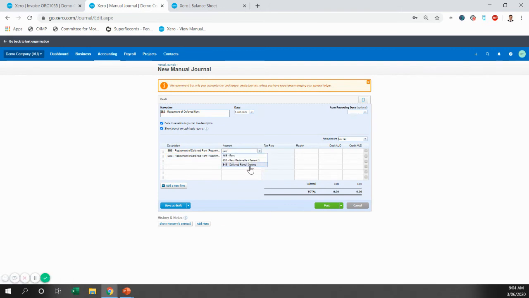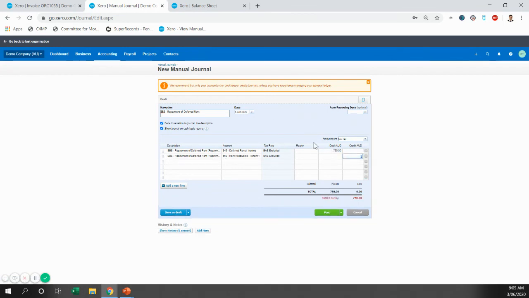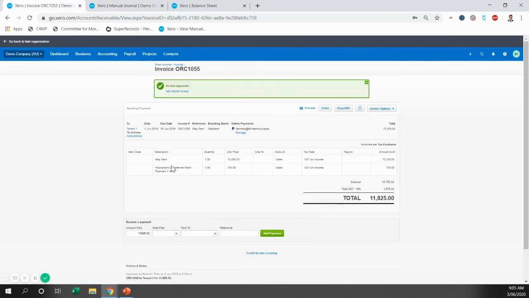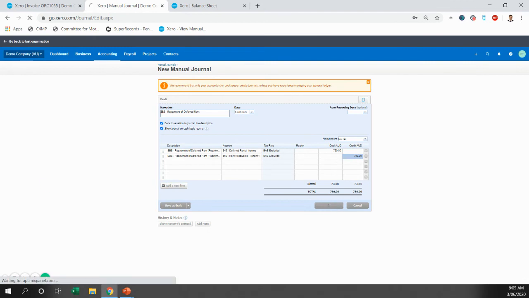And so essentially we're going to just do the opposite of what we did last time. So we're going to go deferred rent and rent receivable. I'm just going to swap those around. I like to have the debits come first. So deferred rent, we're going to debit $750, and rent receivable, we're going to credit $750. So we're just picking up this amount that was invoiced here. I'm going to post that.